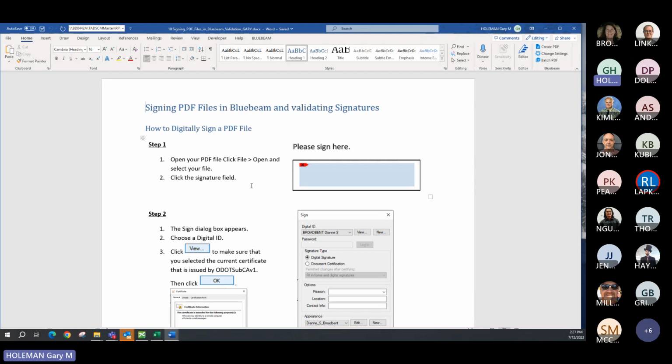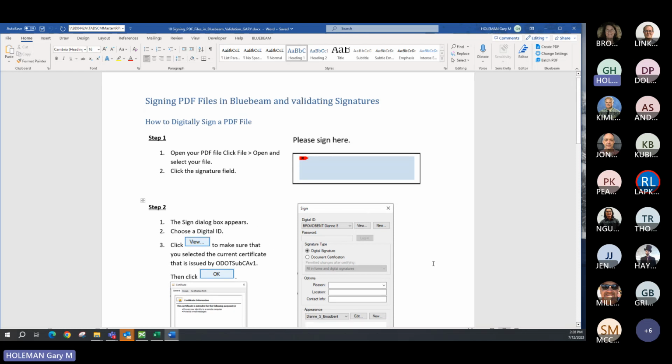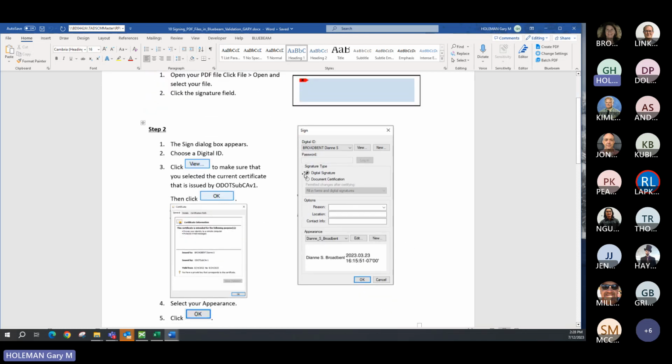If you left click on a signature field, the sign dialog box will appear. You will ensure that you select the correct digital ID, the correct digital certificate. If you're not sure, you can actually click view and you can go through the various digital certificates you have and view them to determine which one you want. We are looking for that ODOT sub CA. Once you have that selected and click OK, you'll end up coming down.